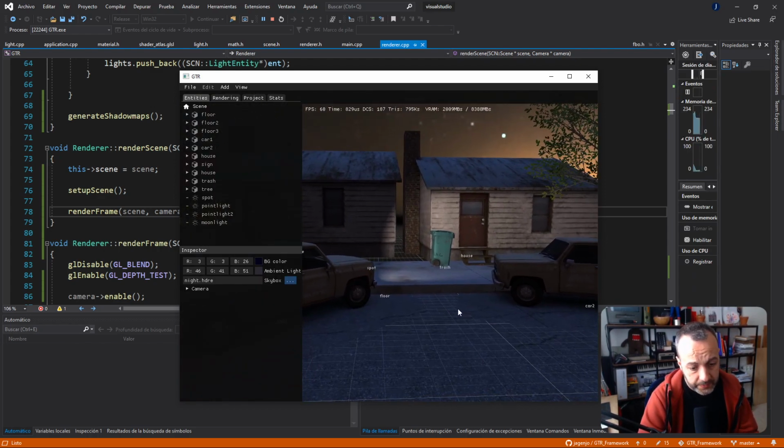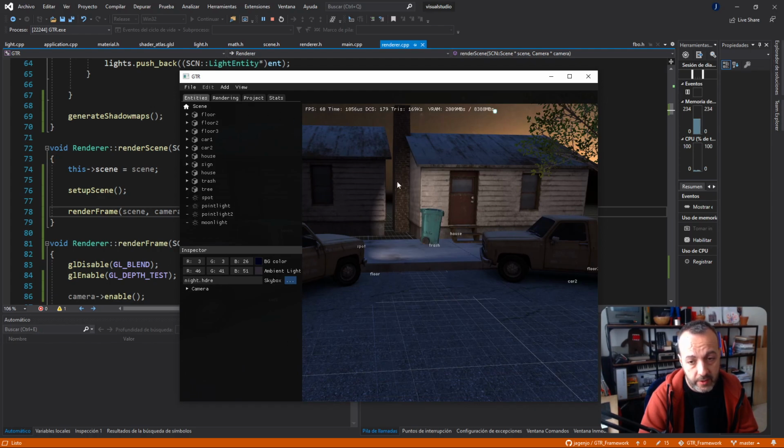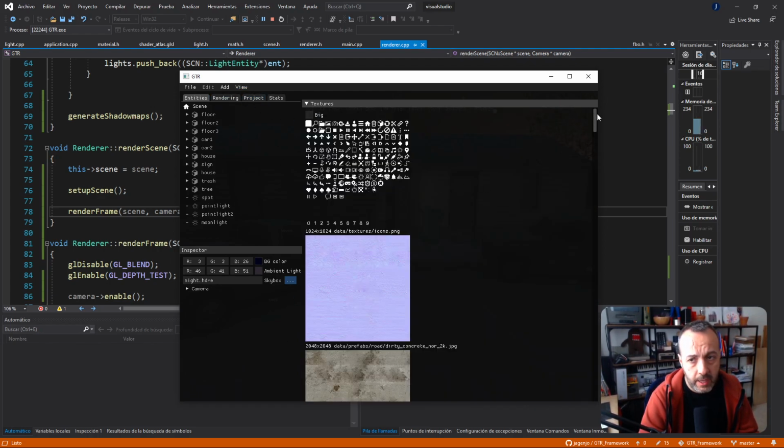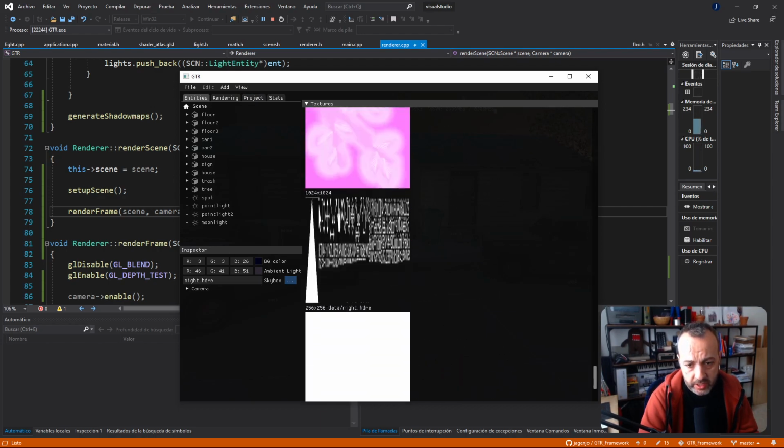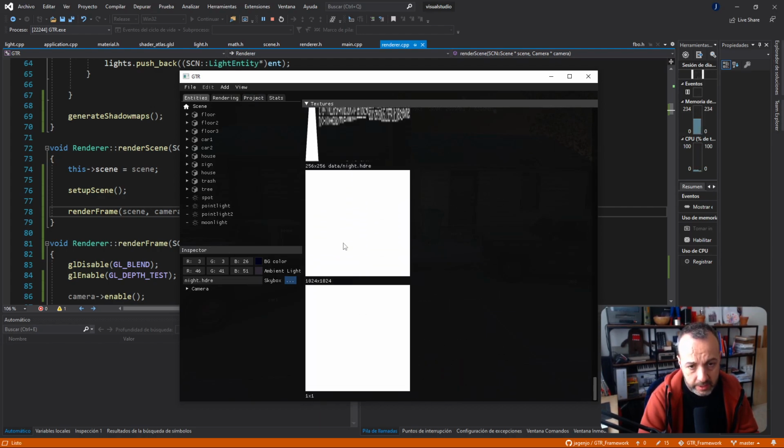Okay, it would be super useful if we could see the shadow map somehow, but obviously we don't have a function here to show the shadow map. I added this function to show the textures, and if I try to search for the shadow map, it probably is here. This is the shadow map, okay? But it's interesting that we don't see anything on it. It's all white.